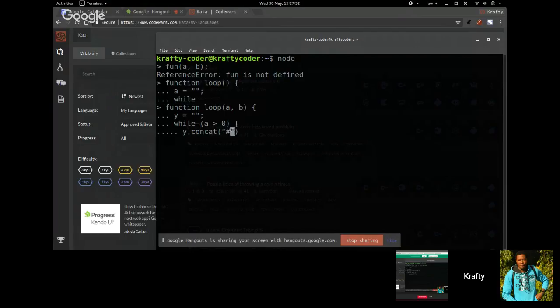Hash. This one. Why are we concatenating y? Hash is no, y is our empty string. Why are we concatenating the hash? That's just a random string. As we said, you can use A, B, or star. Okay, so we concat the hash to y.